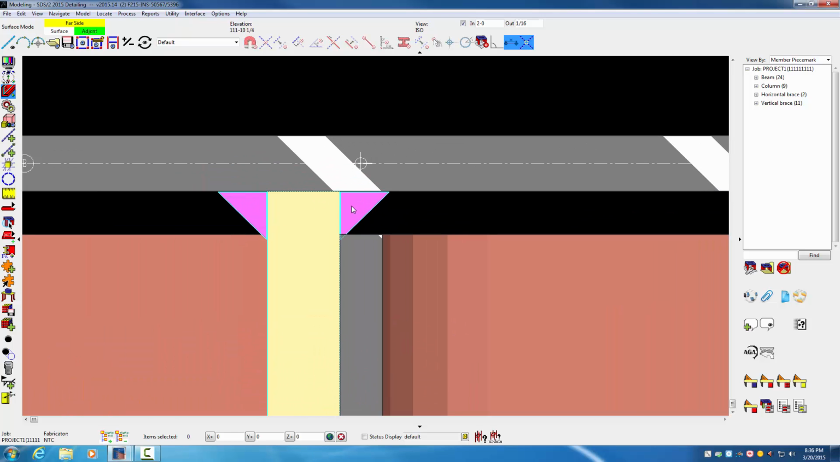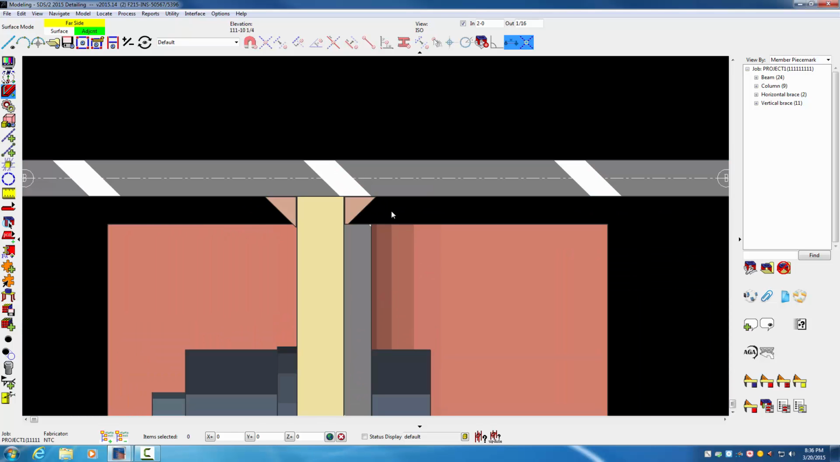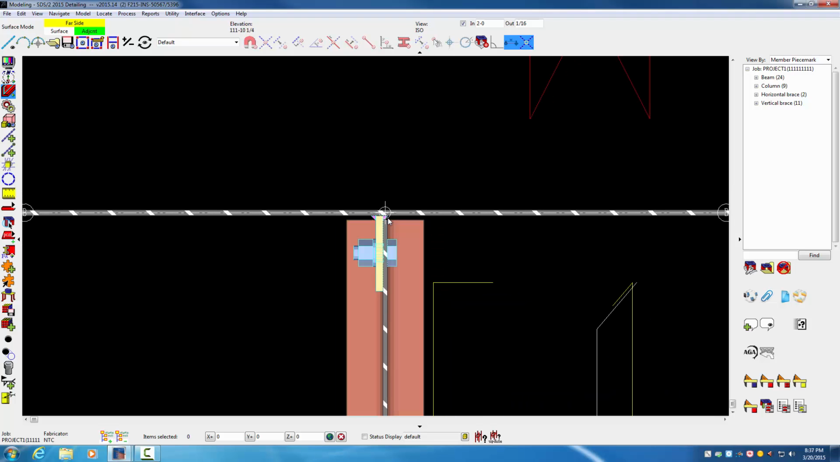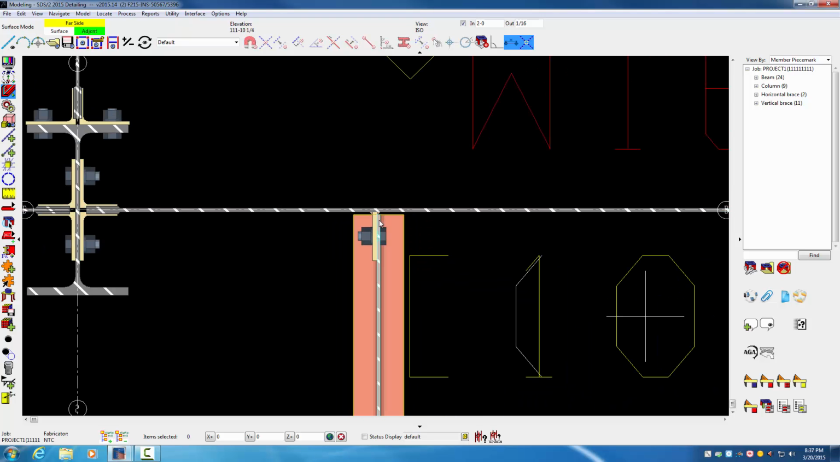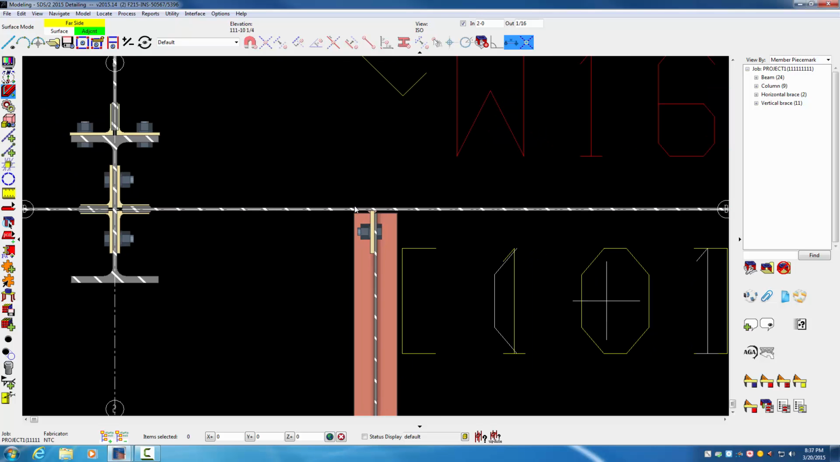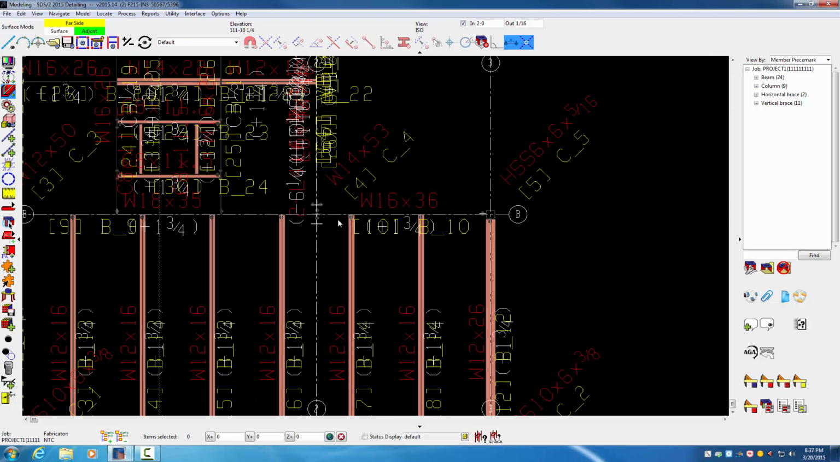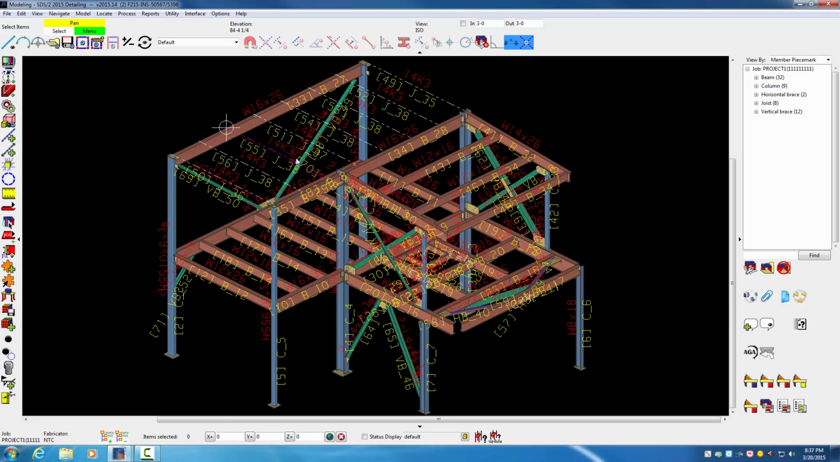One thing I can see here is our setback for our beam is not far enough back for our standard connections. So we will go back in and change that after a little bit. So that's some of your surface commands. Let's escape out of here and go back to our isometric view.